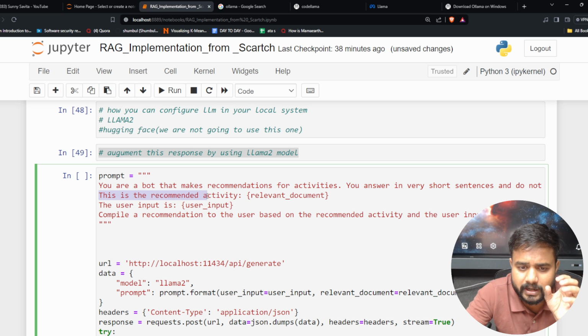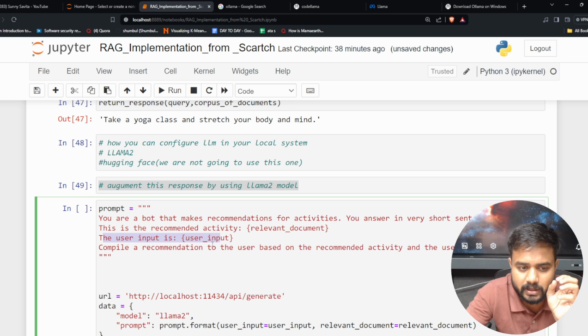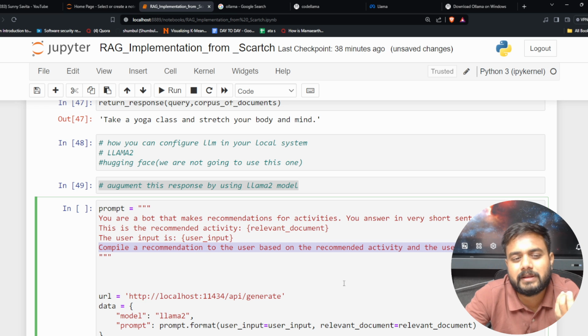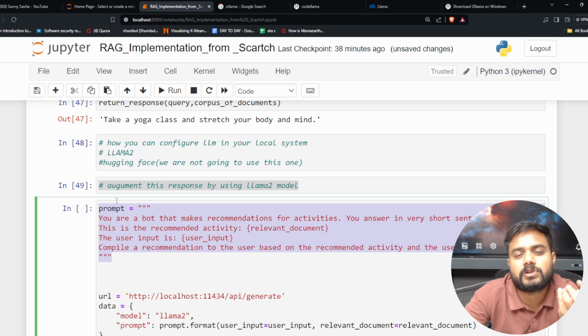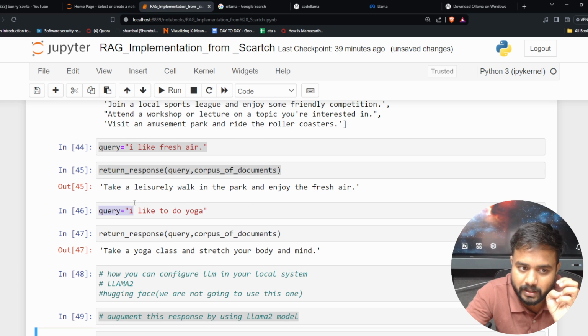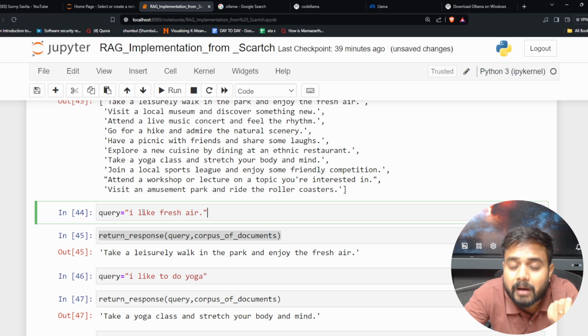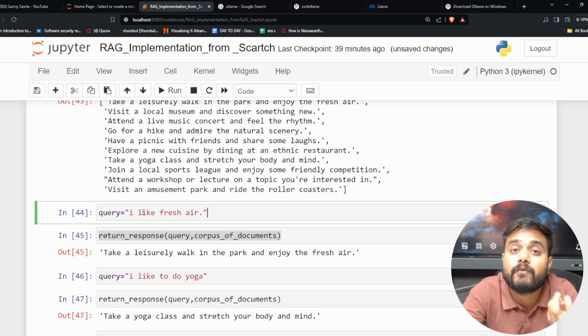So this is the recommended activity. Here I will pass the relevant document, meaning this particular answer, and based on that, this is the user input, and then I will generate the complete sentence. You can modify the prompt according to whatever information you want to generate from the LLM. Here I want to augment this particular information. So I am passing the relevant document, meaning the similar document based on this particular query, and according to that, Llama 2 will generate the answer for me.